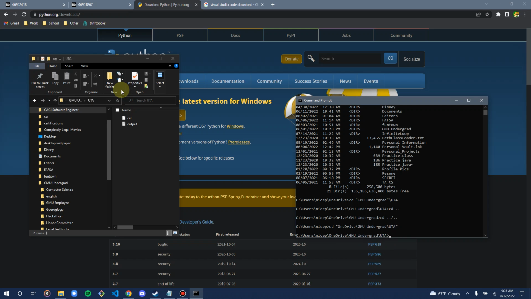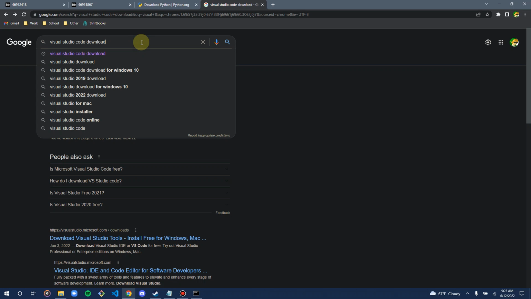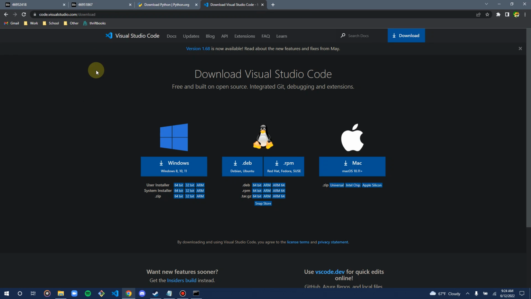So the next thing we're going to talk about is how to download a text editor, which is a very similar process to downloading Python. You would literally just type in Visual Studio Code and then download. You want to just click on the first link, any of the visualstudio.com download websites. And you should be seeing this icon, Visual Studio Code, just to know that you're on the right thing.